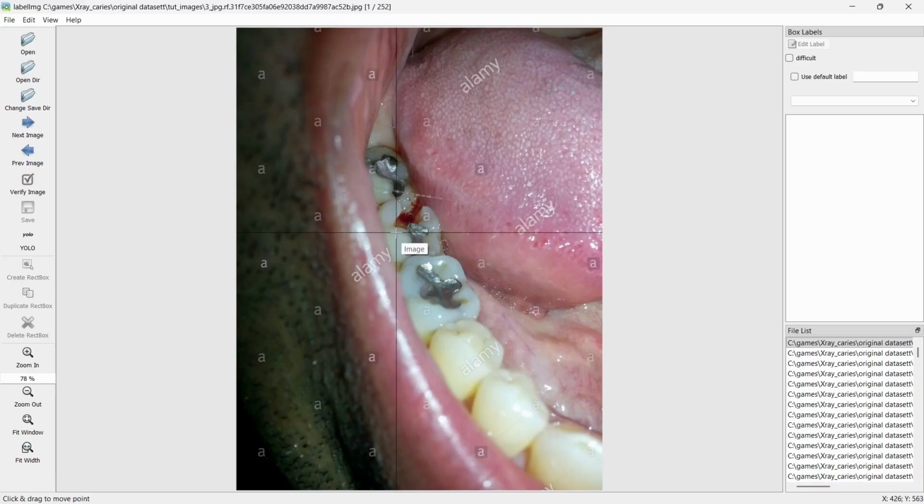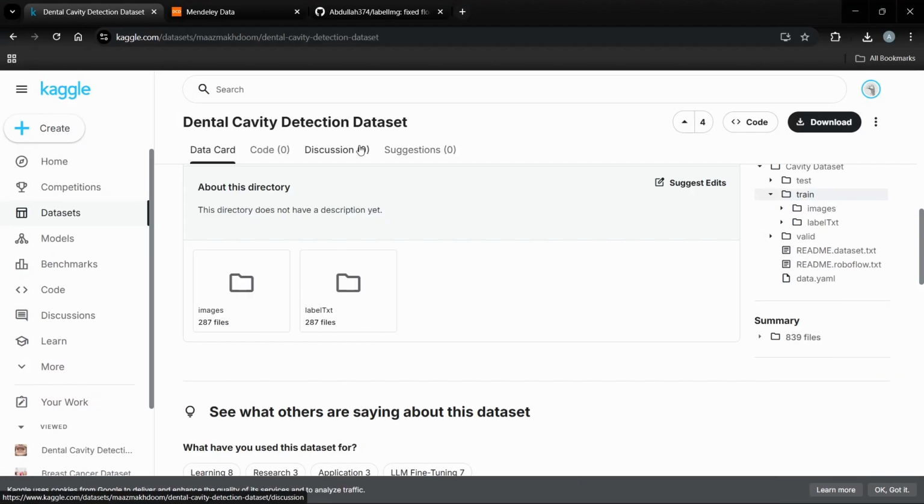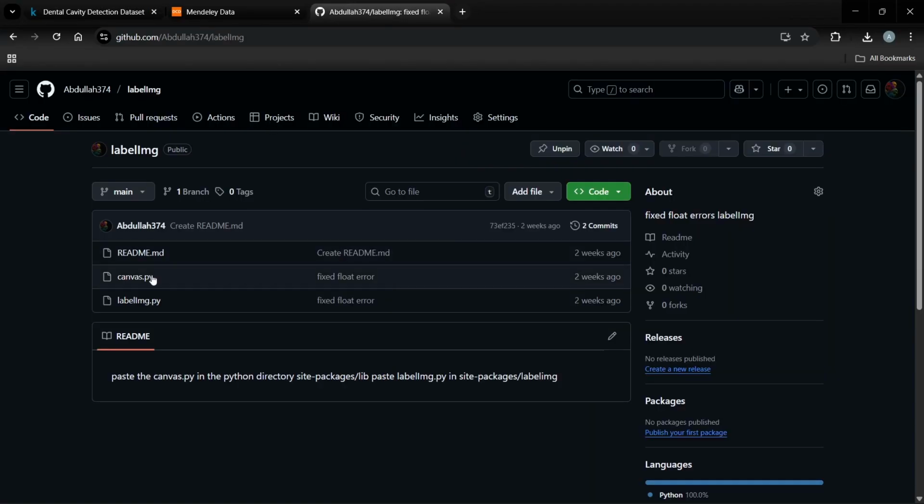One thing I forgot to mention is your LabelIMG might crash when you're trying to annotate because it will show some kind of float or some integer error. I don't know. I fixed that and I uploaded those files that are causing that error on my GitHub. So I'll put the link in the description. You can just paste it wherever these files are.